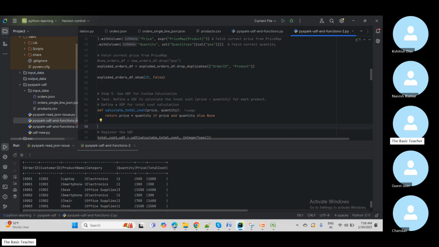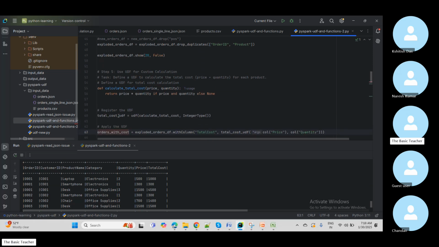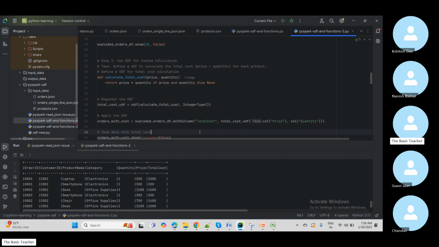But if there is some logic you want to implement that is not available with Spark, in that case you have to develop a function. You can have all the logic you want, return the expected output, and finally register it as a UDF and call it. Here we are doing the same. We are registering a UDF with this name, total cost UDF. With the udf keyword we have imported this. This is our function name and this is the return type. Once this is registered, then we use it.